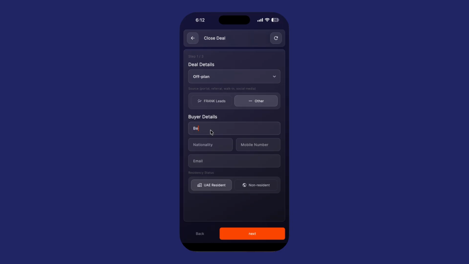Now I enter the client details. Today, our example client will be Benjamin Franklin. I enter the nationality, phone number, and email address. Next, I choose whether the client is a resident or non-resident. The difference here is mainly the required identification document. If the client is a non-resident, only a passport is required. If the client is a resident, an Emirates ID is required. For this example, I choose resident.